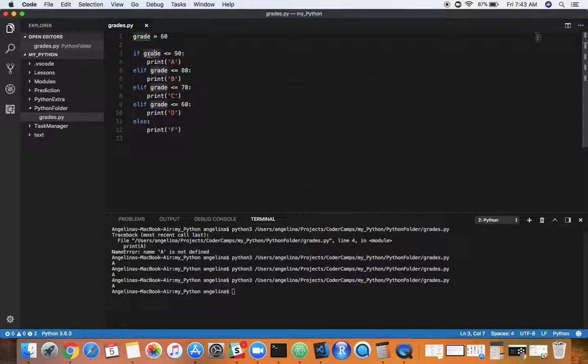So what I'm saying is grade is less than 90. So if you look at it here, this is always going to be less than, this is always going to be greater than. So technically, grade is always going to be less than 90, no matter what I put. If I put a 20 here, it's going to be less than 90, but it's still going to equal A. So none of these are going to be called because this is always going to be true. Anything that I put in here that's lower than 90 is always going to equal A.